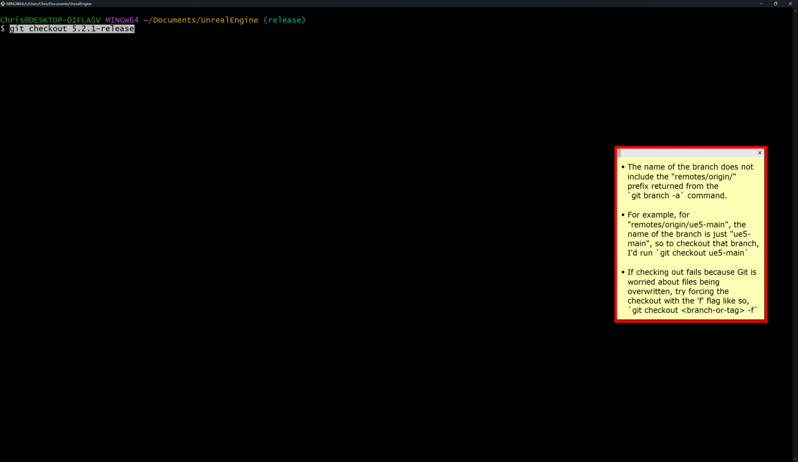For example, if I wanted the 5.2.1 release tag, I'd run this command. But for this video, I am not going to do that, so I'm going to press Ctrl C to not run this command and to stick with the release branch.